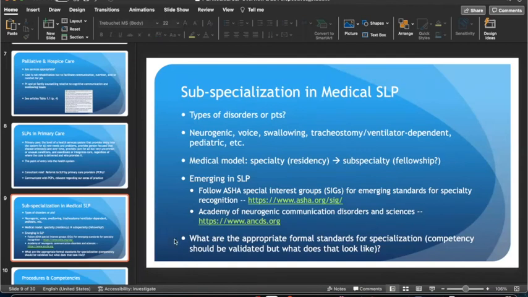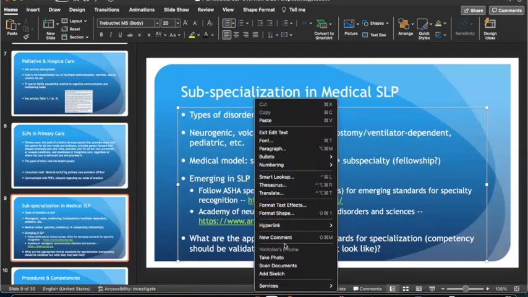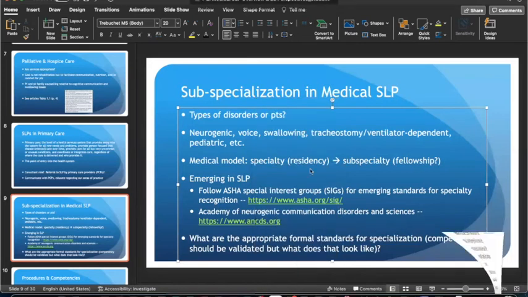And so when you're looking at this potential option of specializing, what are the appropriate formal standards for specialization? Well, it might be some type of competency. There might be an exam. In the case of ANCDS, I believe they actually require that you do a case review and then present it. It's an interesting take on things. Here we go.